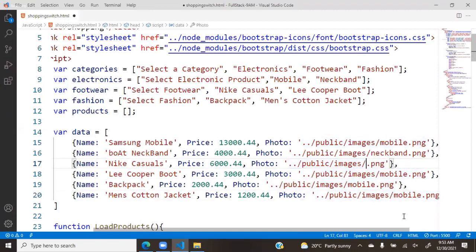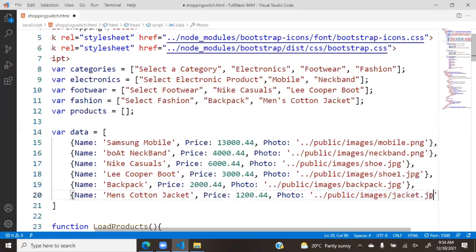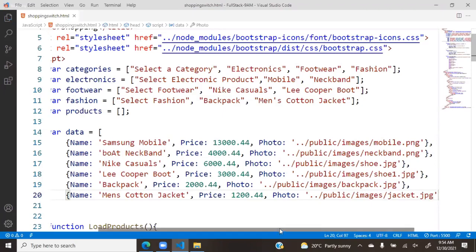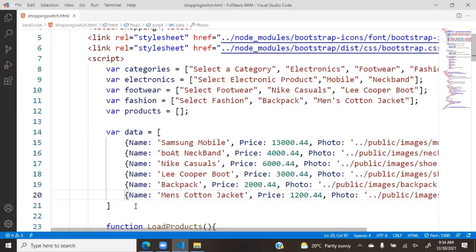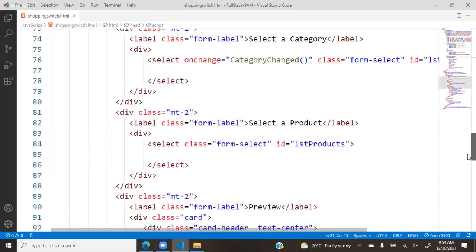So this contains some shoe.jpg in that location. We have like shoe1.jpg in that location, and we have the backpack.jpg, and one more we are having is jacket.jpg.